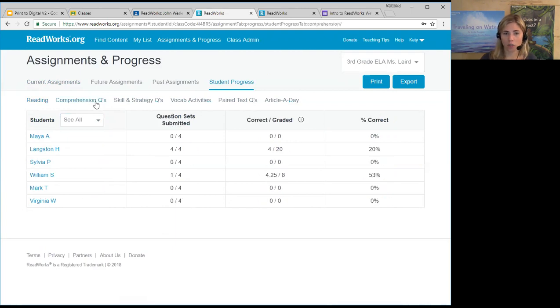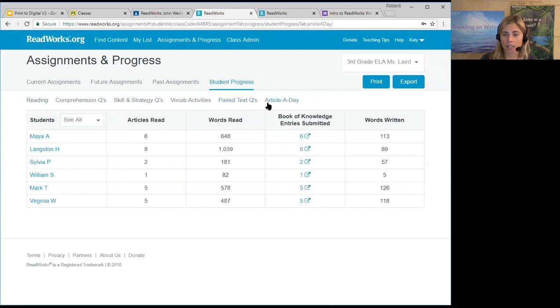Comprehension questions will show you how many questions a student got wrong or right, how many were correct of the graded ones, and then the percent correct. And then kind of the same thing with the skill and strategy questions, vocab activity, paired text questions. So these are just broken out by product type. And then article a day, which is a little bit different. You can see the articles read, words read, and their book of knowledge entries.